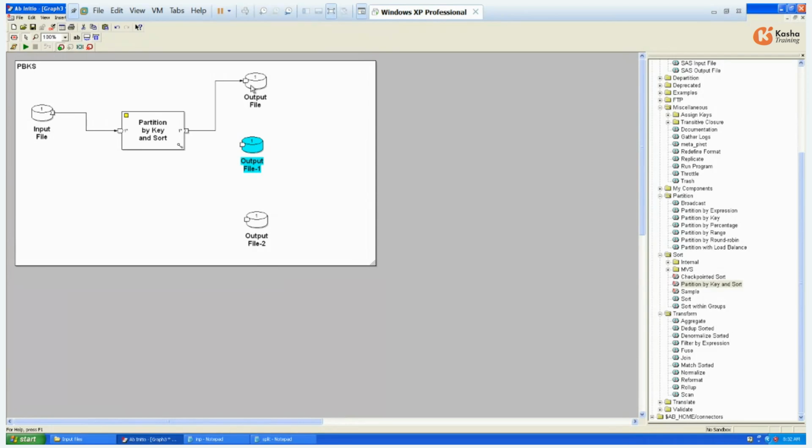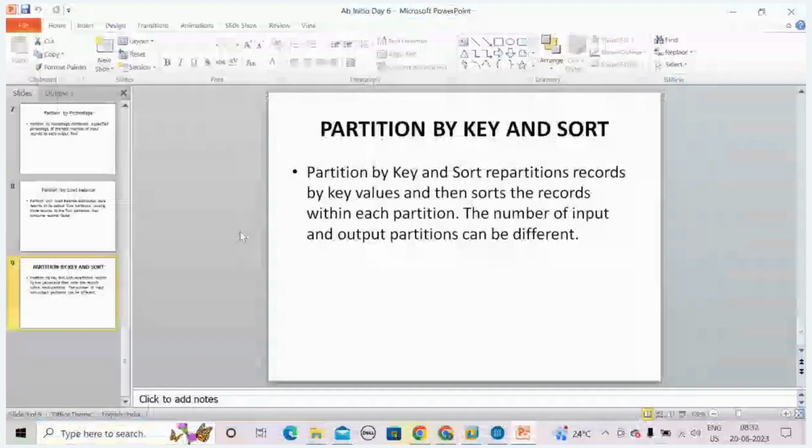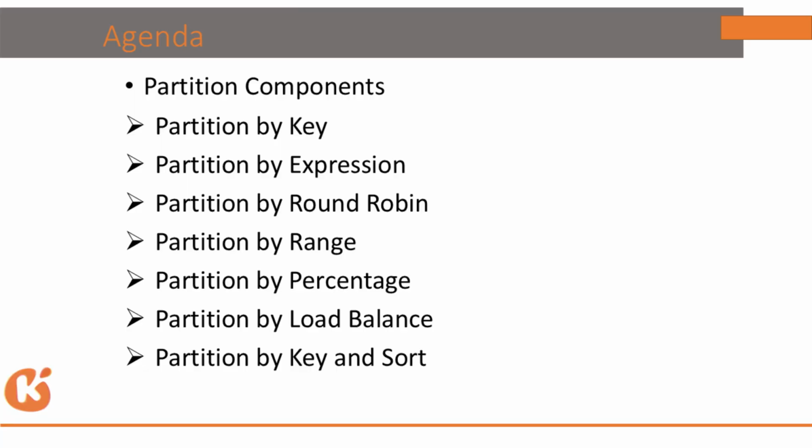So these are the different types of partition components that we have in Ab Initio. Based on the requirement, we can pick and choose. If you want to split the data based on the key value, you can go with the partition by key component. If you want to split based on some expression, where all the records which satisfy a condition should go to a particular partition, then you can go with partition by expression.